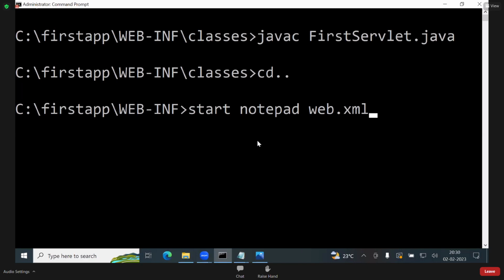Start notepad web.xml. This line also write it. This line also write it. All write it. This line also write. This line also write.